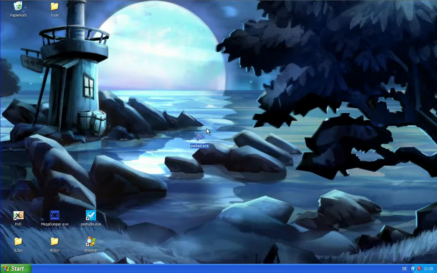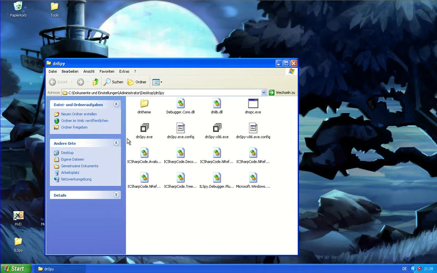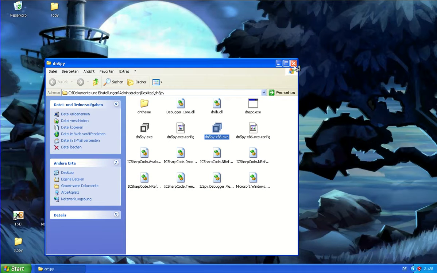Okay, now let's go and try out DnSpy. DnSpy is a fork of ILSpy, and ILSpy is a decompiler. Now, DnSpy has additionally debugging capabilities. So, like using Ollie for native files, you can use DnSpy to set breakpoints and debug .NET assemblies, which is great.